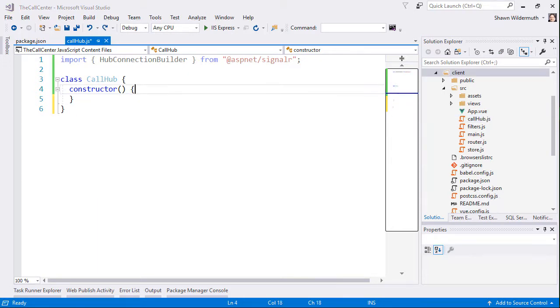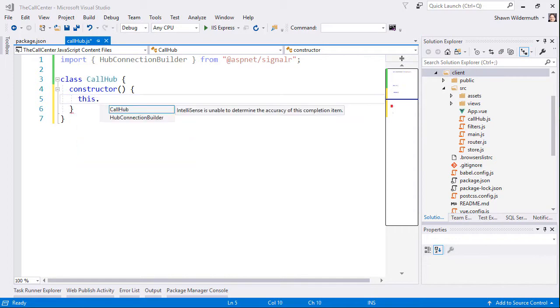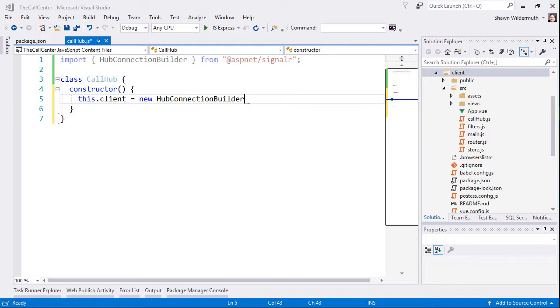So now that we have the constructor, let's go ahead and create a new member to the call hub that I'm just going to call client. You can call it anything you want, but this will be a member of the class that can be referenced by users of the call hub. And so this is the way they're going to get at the SignalR functionality. And we're going to create the new client by creating a new hub connection builder object. And then from there, we'll use a fluent syntax.